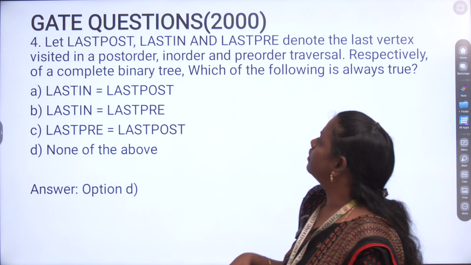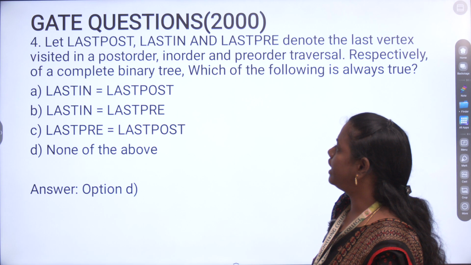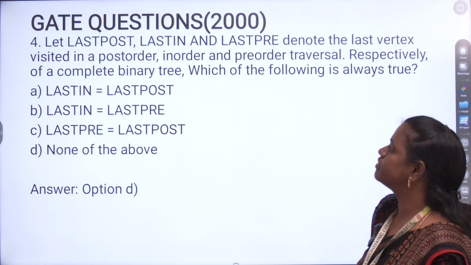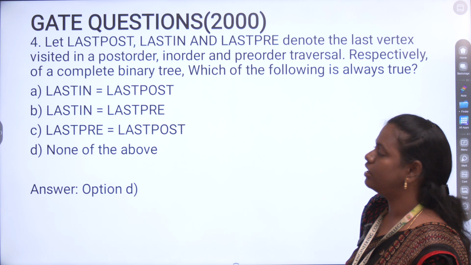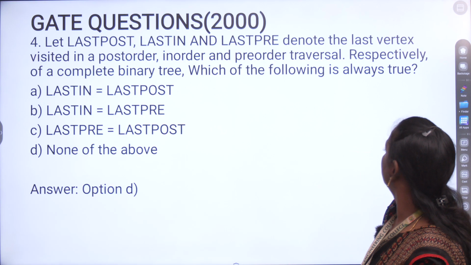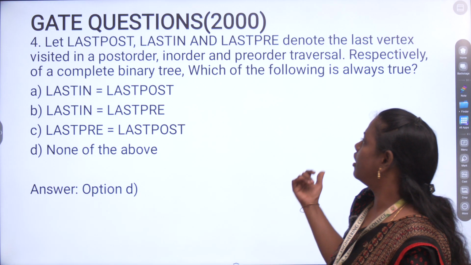Next is the fourth question. This question is asked in 2000. So let last post, last in, and last pre denote the last vertex visited in a post order, in order and pre-order traversal, respectively, of a complete binary tree. Which of the following is always true?